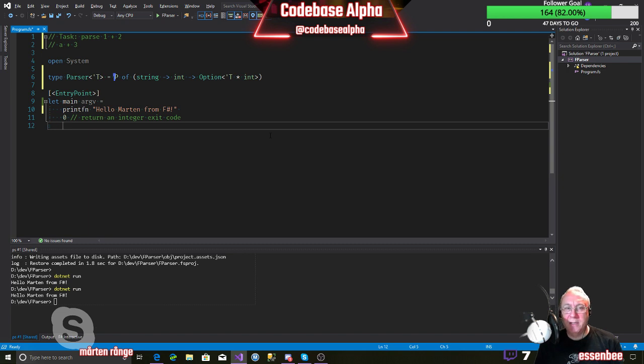Okay, I get what you're saying. So you're saying that it's going to return P, and we're defining P as being string to int to option of etc. Yeah. Okay, I understand that now. But it's mostly a trick to get better IntelliSense and these kinds of things. Right. But we're ready to start now. Okay. To write our first parser.